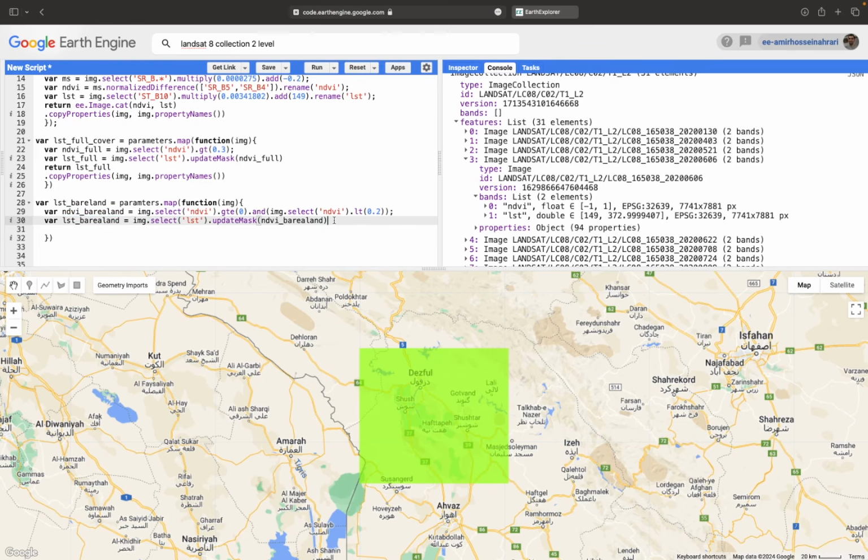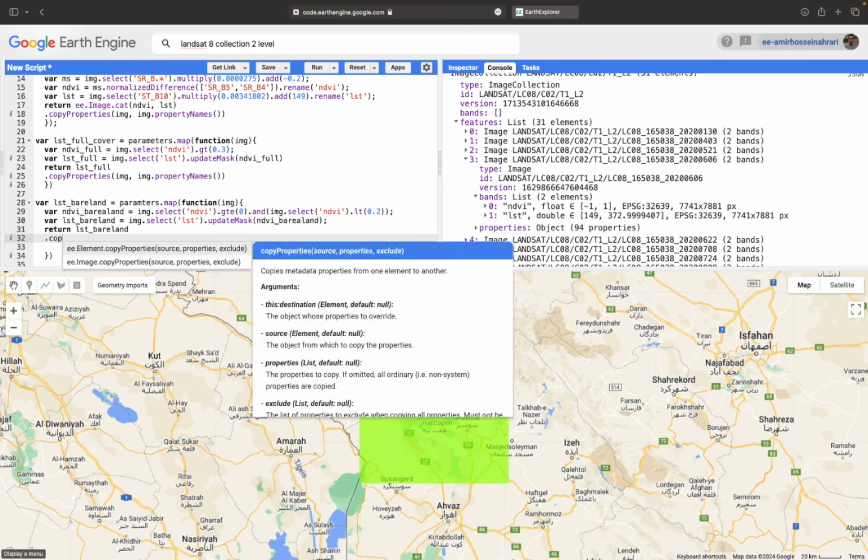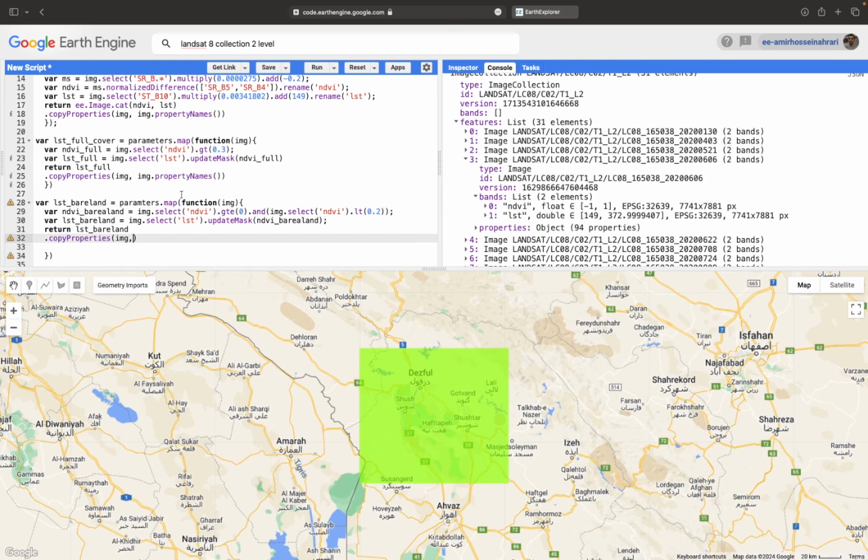Through the mask is created. And finally, the function returns LST bare land with the properties of the input images. Let me correct the problem in writing bare land and NDVI bare land here. So img dot propertyNames.